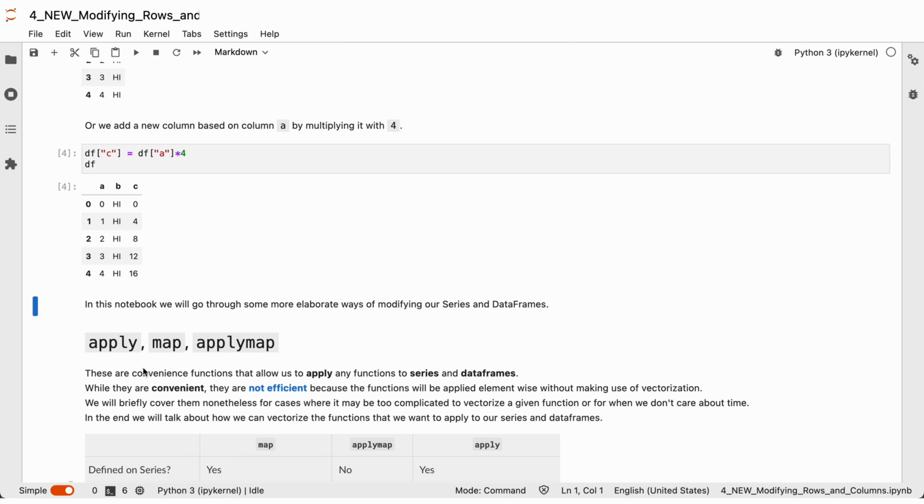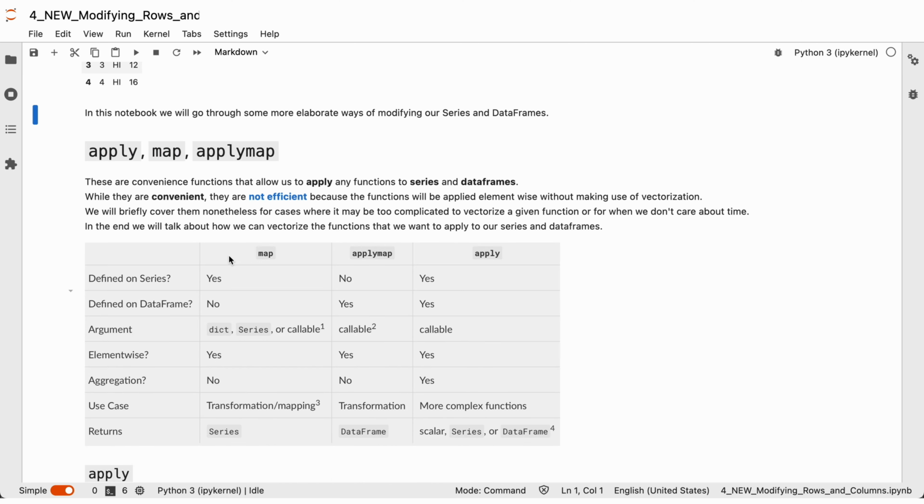When you search online how to modify values in series or data frames, you will probably run across the functions apply, map, and applymap. And these functions are very convenient because they allow us to apply any function to the elements of our series or data frame. The big problem is that these functions will be applied element-wise, and thus we're not making use of vectorization. If you think back to the math with NumPy video, you might remember that vectorization means that we're doing our computations not element by element using Python's slow looping, but instead the computation is offloaded to C, where it can be run on multiple elements at once.